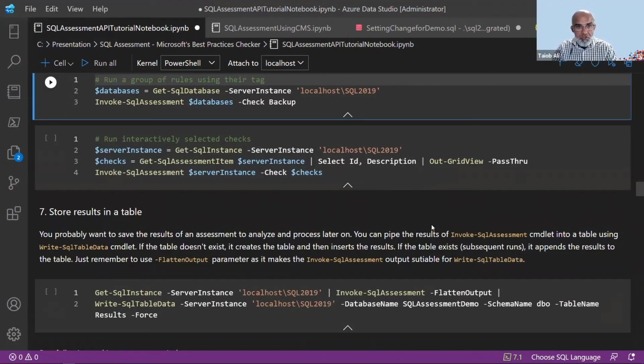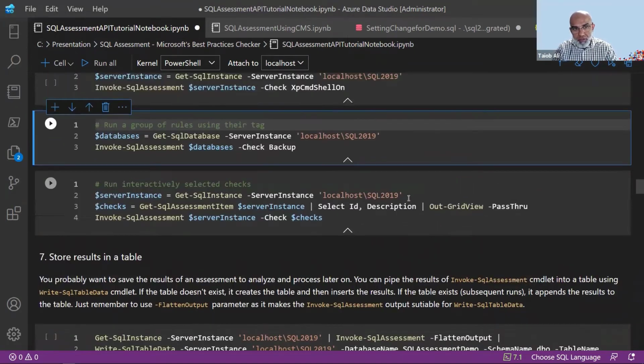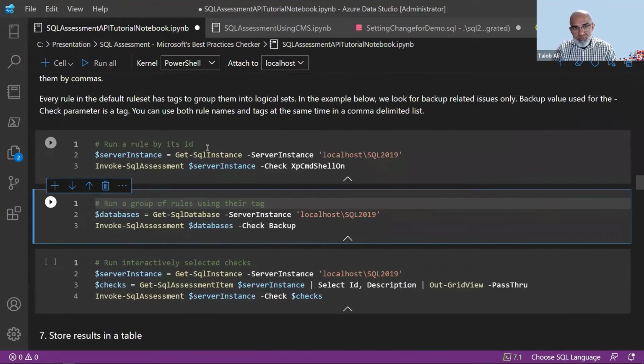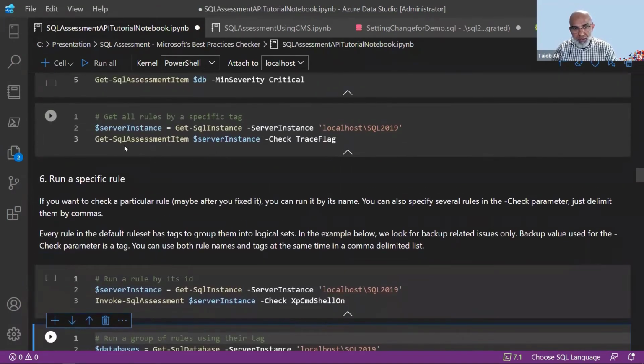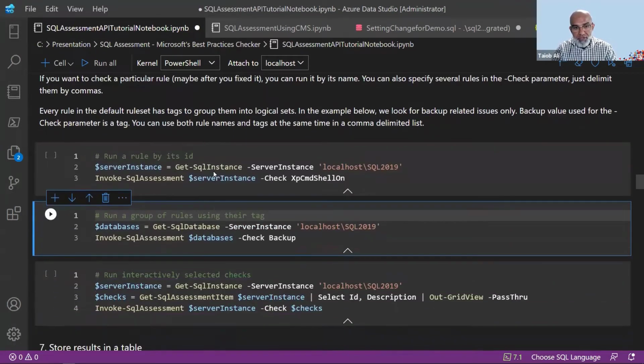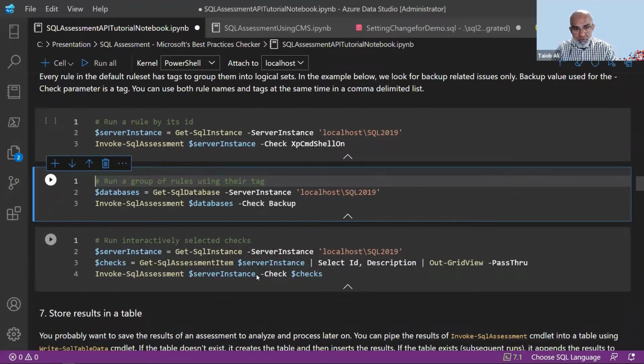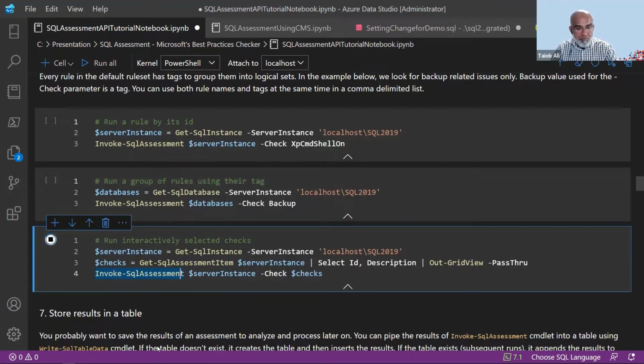Now, so far what we've been doing, either we are running Invoke-SqlAssessment or we are saying Get-SqlAssessmentItem. Can I combine these two? Absolutely. Here I'm getting the item and I'm doing an Invoke-SqlAssessment. Now there is a cool thing in PowerShell called Out-GridView with PassThru. Google this if you don't know what it is. But I'll show you here.